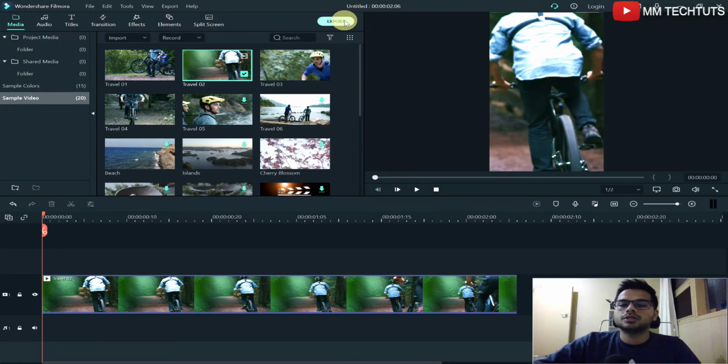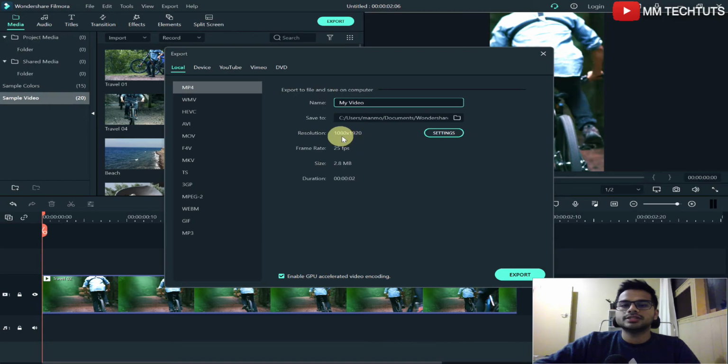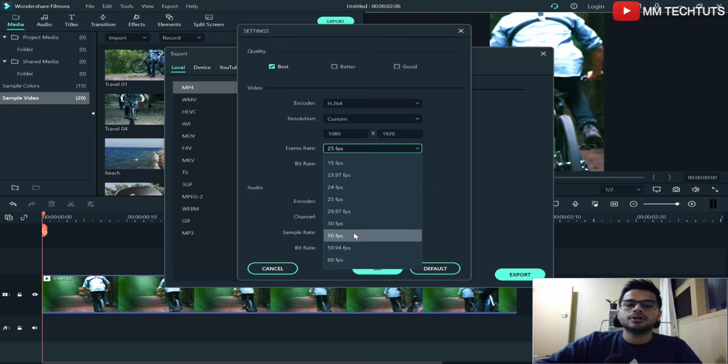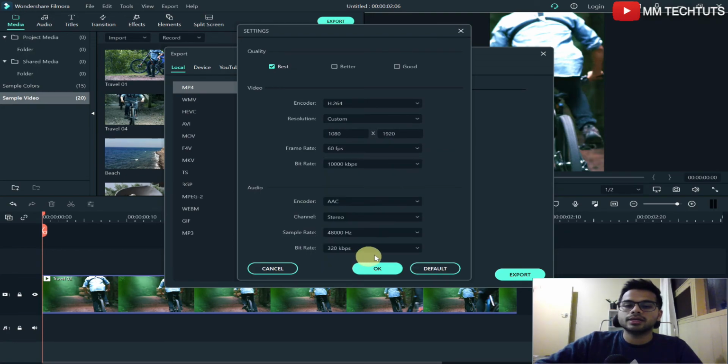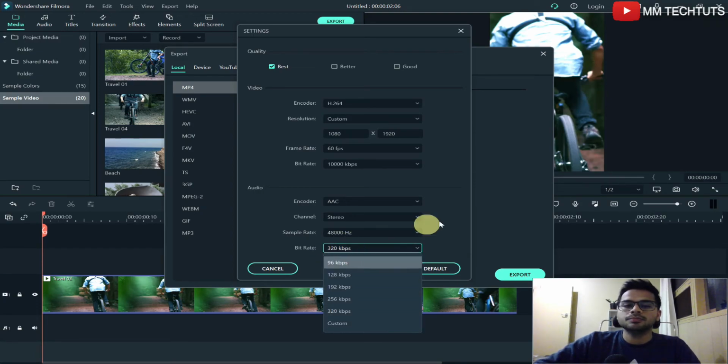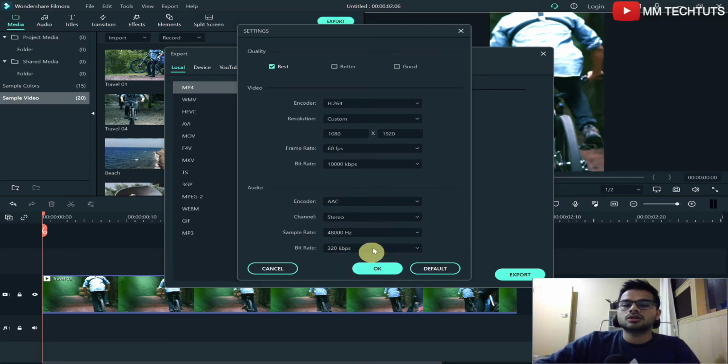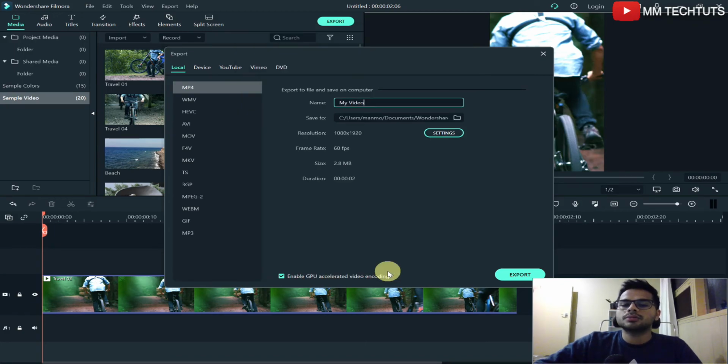And once you're done with the project, once you're happy with your video, just click on the export option. And here you will see that Filmora would have automatically predefined this resolution for you, which is 1080x1920. Then if you still want to play around with the frame rate, go to the settings option, and in frame rate, you can just increase it up to 60 FPS. You can also change the audio section if you want, bitrate 320 being the maximum, or you can change it according to your requirements. Click on this OK button. Once you're happy with everything, click on this export option and you're done with the job.